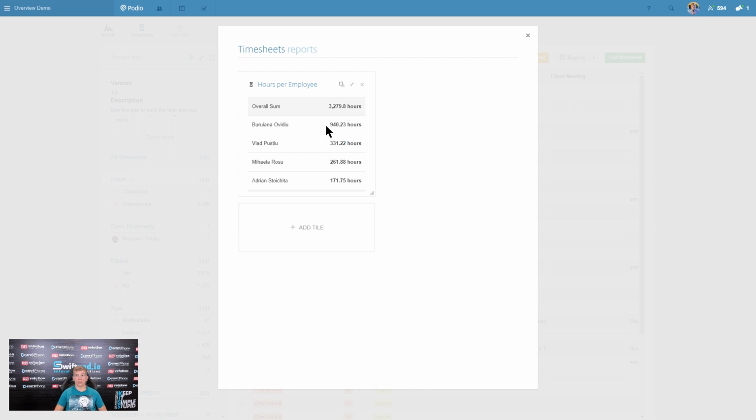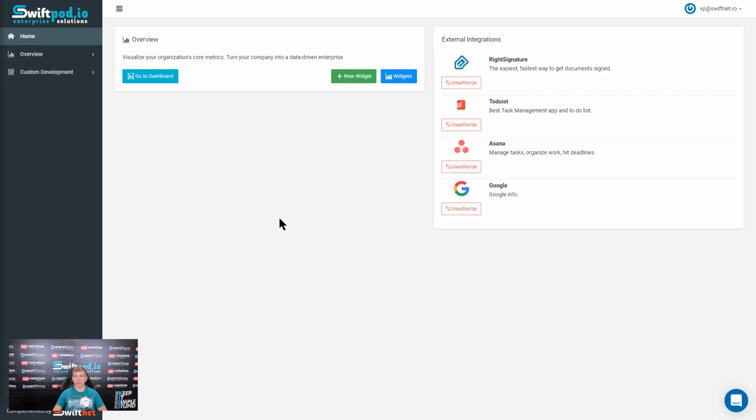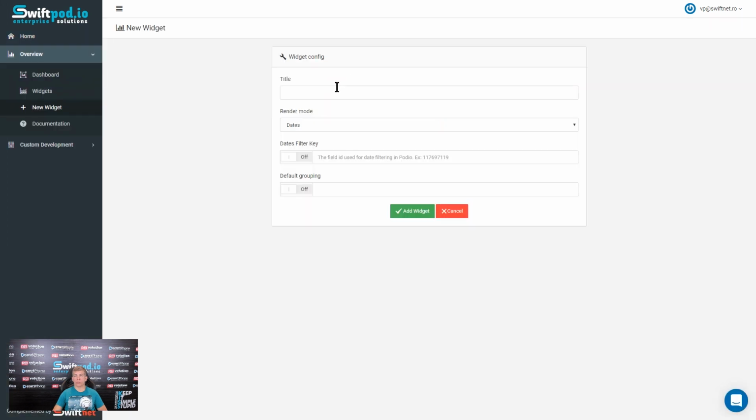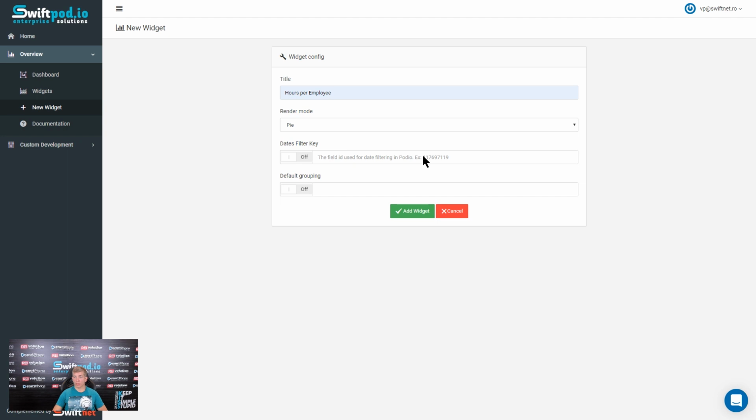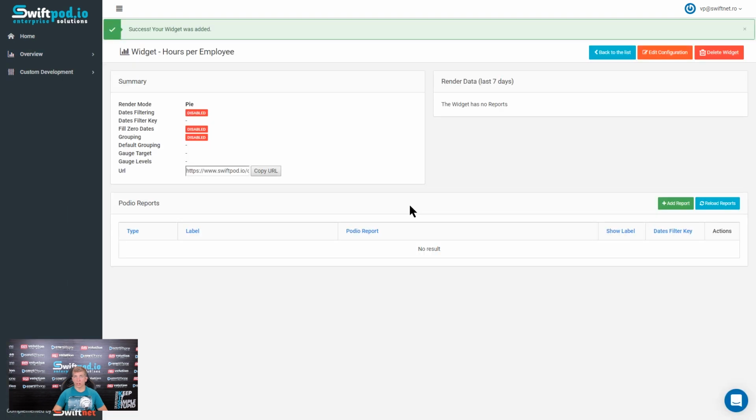Now let's go to SwiftPod and create the widget. On the homepage, we click on New Widget, and we are brought to this screen where we give the widget a title, hours per employee, select the render mode pie, and leave everything as it is. Click Add Widget. We can see that my widget was created, and now we are in the widget screen where we can configure the settings for this widget and manage the Podio reports.